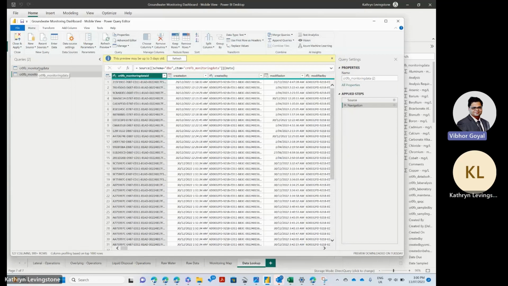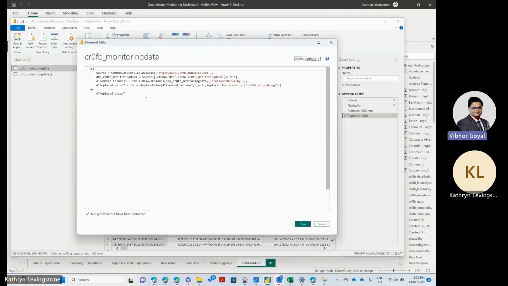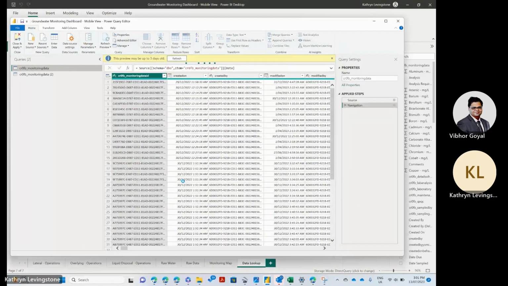Go to the one above. See, there are two more steps that you have applied here. We need to do that first in the second file. You have removed the column and replaced a value, which isn't essential really, to be honest with you. Then just delete the whole thing and paste what you have copied there. Just click on done and see that it should also show you the data now.